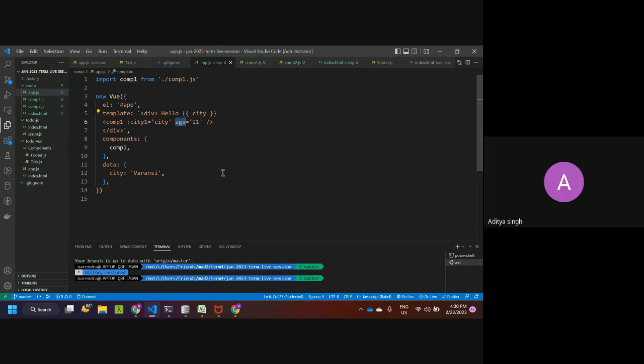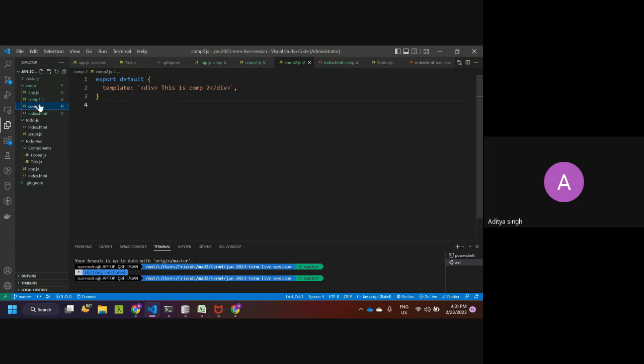Sir, can you declare this data in component 2 and access it from component 1, something like that? Yeah. You want to create a data here and access it inside this one. Okay, we can do that.